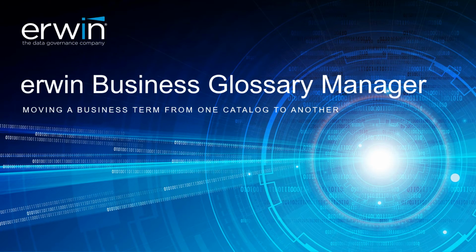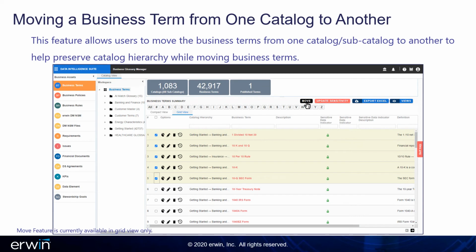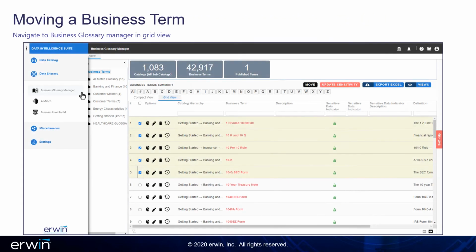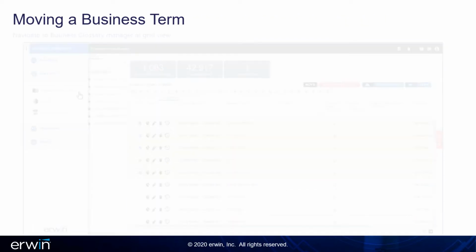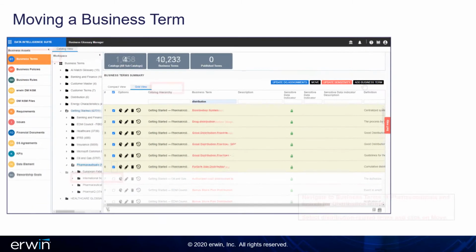Erwin Business Glossary Manager, moving a business term from one catalog to another. This feature allows users to move the business terms from one catalog or subcatalog to another to help preserve catalog hierarchy while moving business terms. Navigate to the Business Glossary Manager in Grid View. For this video, we will move all the distribution terms under Pharmaceuticals to another catalog called Distribution.